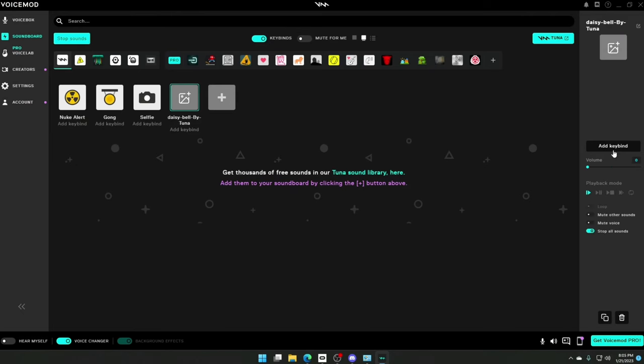Then you can click add keybind. I'll just have the up arrow. Basic. Yeah, so now every time I push the up arrow, it'll start playing this song. I don't know how to stop. Oh, there we go. Let's see if it works. Yep, perfect. Okay, that's perfect.